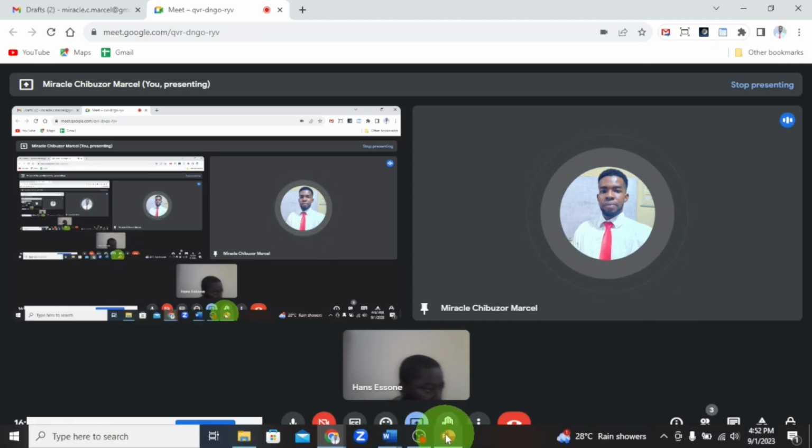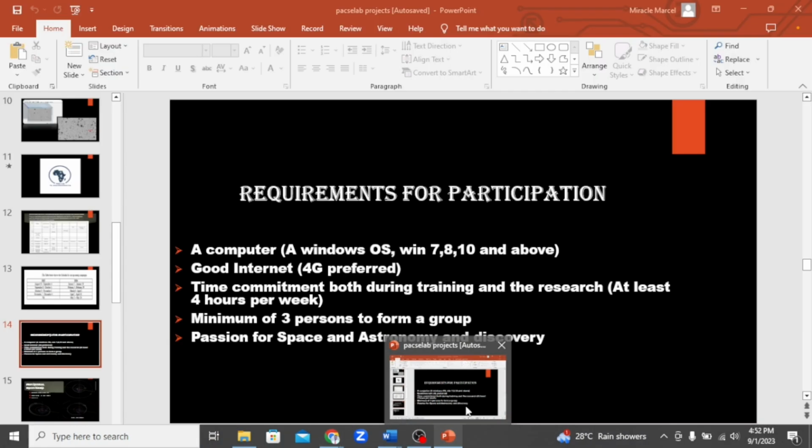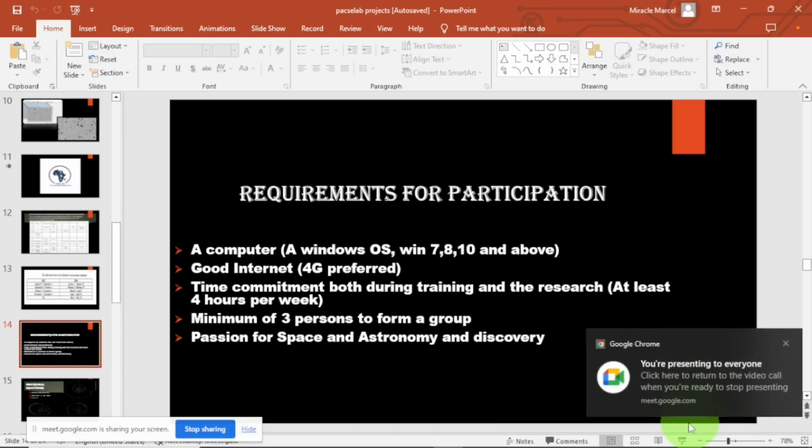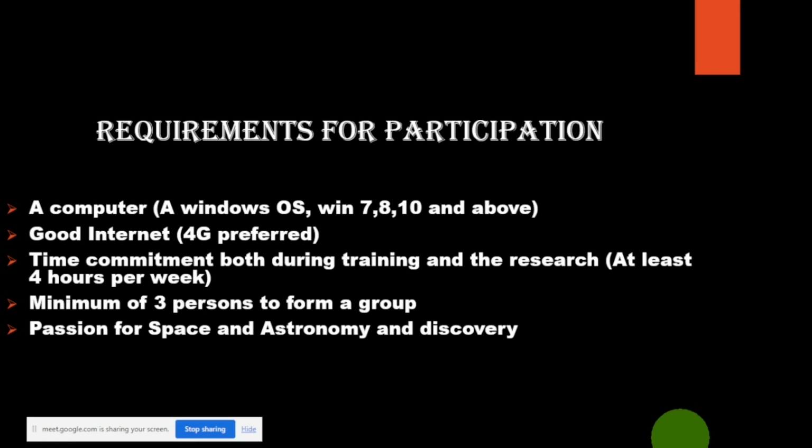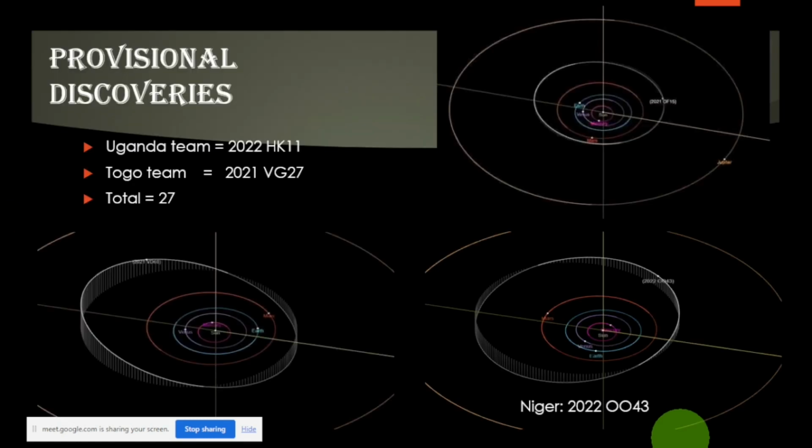Because in Africa, one of the challenges we face is the lack of hands-on activities in astronomy. Then passion for space, astronomy and discovery is also very important. And here are some of the asteroids that we have discovered so far. We have discovered 27 in the more than 2 years we have been participating in this. And I believe that your team can do a great job in this.